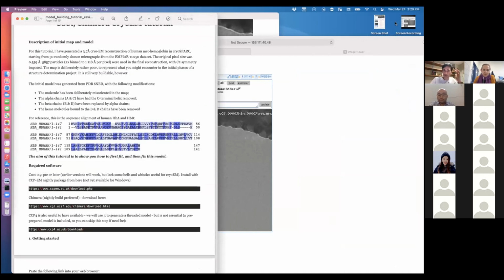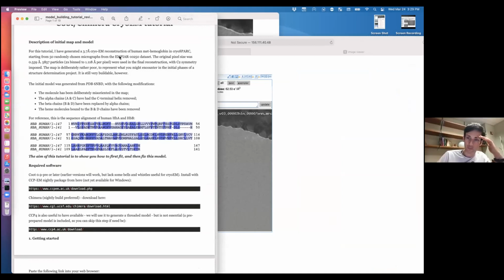So the fundamentals of this tutorial: I've made a low resolution reconstruction of hemoglobin, which I made in CryoSPARC from some lovely data from EMPIAR. This is deliberately a poor map, a realistically poor map, so that it might match what you would encounter in the starting phases of a structure determination project. Having said that, it's something that you should be able to build. You should be able to take this map and, with the prior knowledge available in the tutorial directory, build this model.